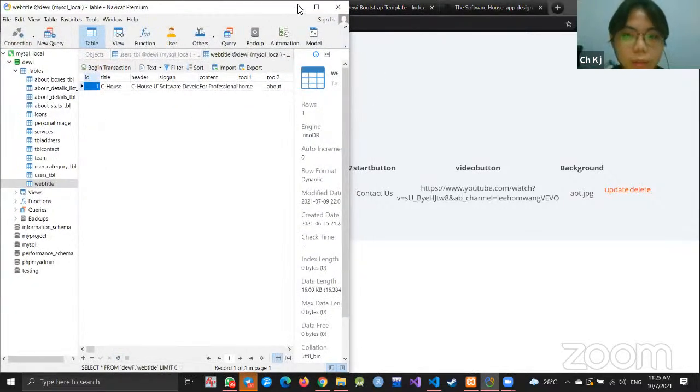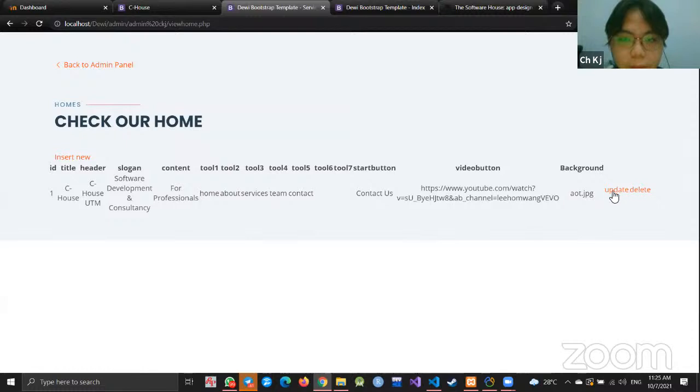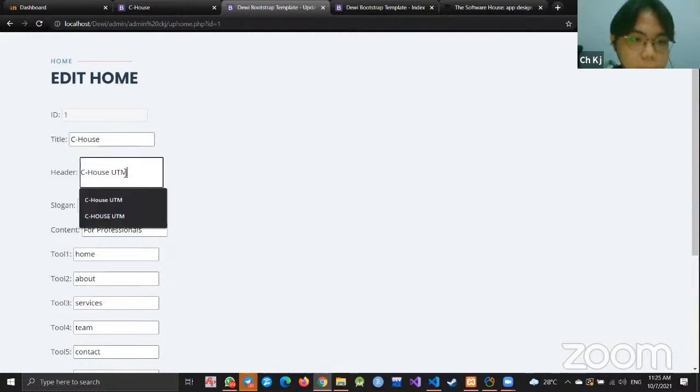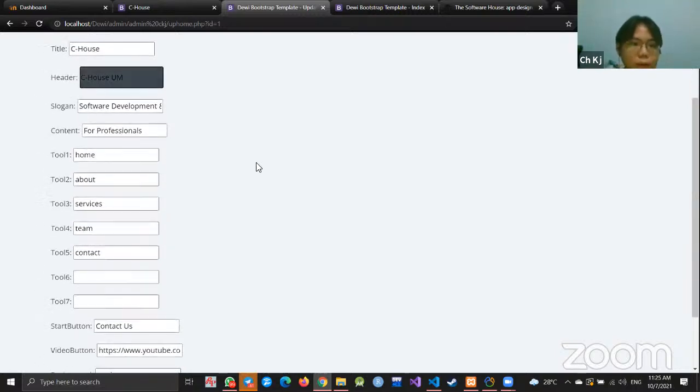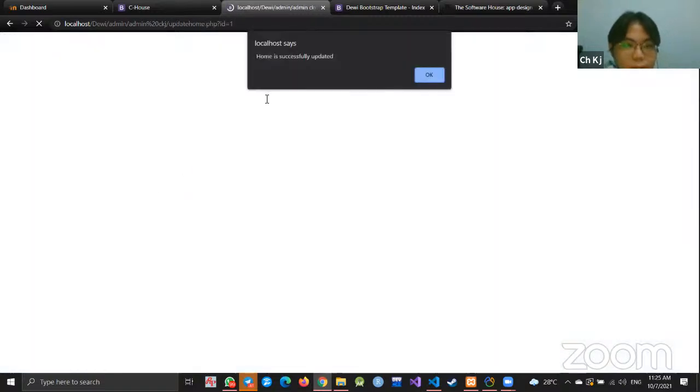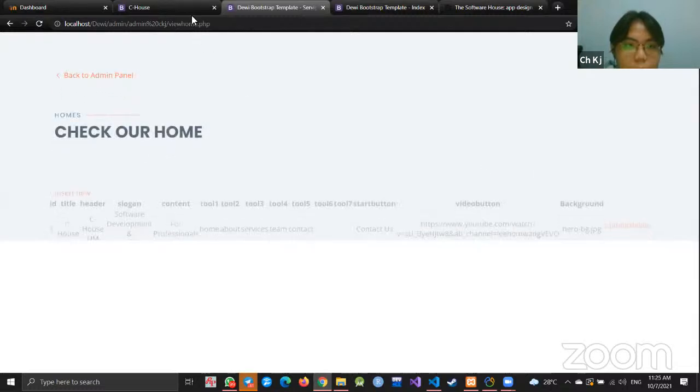So yeah, maybe Xiao, you can update the first one. Okay, so maybe you can update the header. The header can maybe be updated to UM, and maybe the background can also change. No, change it to hero/bg. Okay, you can click save, and you can go back to the user view.